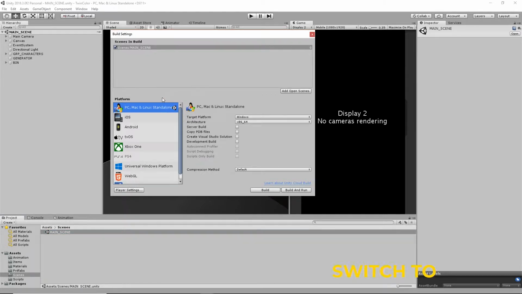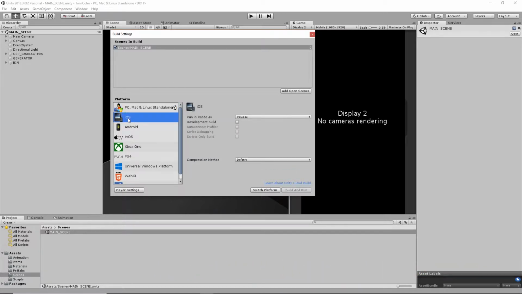Now we have to switch platform. I want to switch the platform into iOS. I click on iOS and now I click on switch platform. Unity will be set only for iOS.